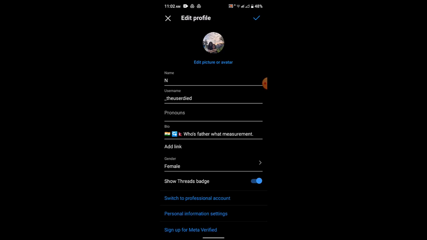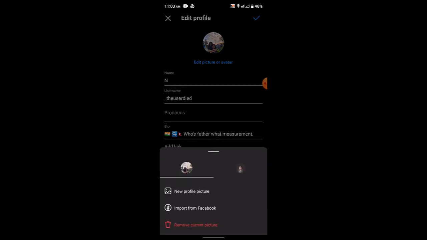So to change your profile picture, you can just tap the edit picture or avatar. Once you do that, a drop down menu appears. From the lower half of your screen, you can either import a new picture from the gallery, or you can add the same picture that's on your Facebook, or you can remove the current picture and just leave it blank and not add any profile picture. Or else you can also go ahead and select the avatar feature and add an avatar.